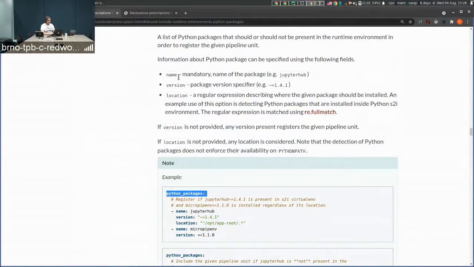So each entry of these Python packages has three things. The first one is name, that is mandatory, and states name of the Python package that should be present in the container image to adjust the resolution process. Then you can state also version in a form of version specifier known in Python ecosystem. So you can do above specific version, below specific version, compatible with some specific version, and so on and so on. So version specifier for the given package version. And then you can provide also location.